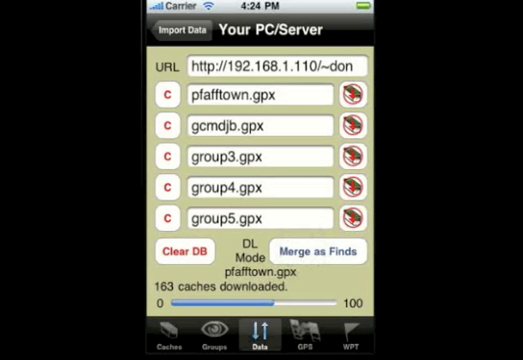Now, the only difference between add and merge is that any caches that are in the file that is being downloaded when you're merging, the GCID for those caches is checked, and any caches currently in the database with that same GCID are deleted first before the caches that you're downloading are added. So it's a last one in wins, and it's important to understand that that's all that merge does.